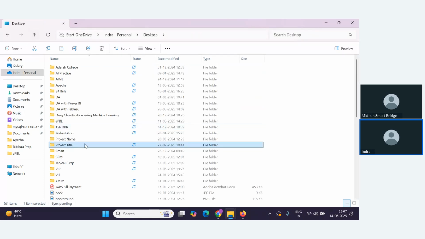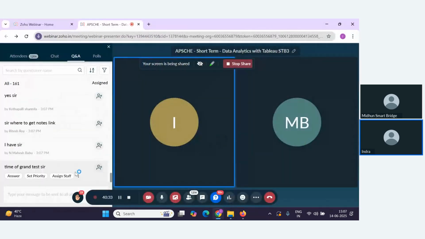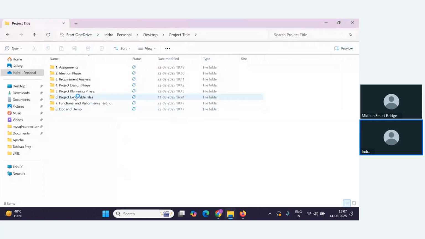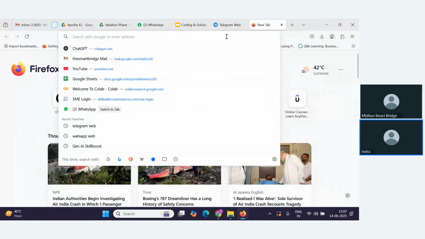So now this is my final project folder, which has all the files that have to be submitted to me. You need to submit all these files on GitHub. How to submit these files? Let me show you. First of all, you need to create an account on GitHub. All the team members have to create an account on GitHub.